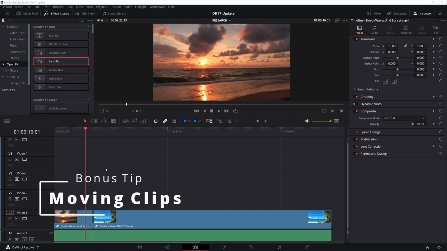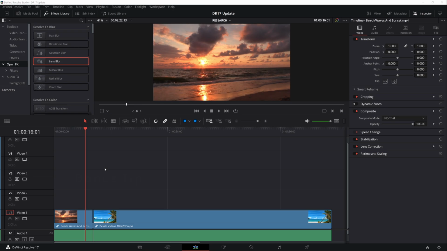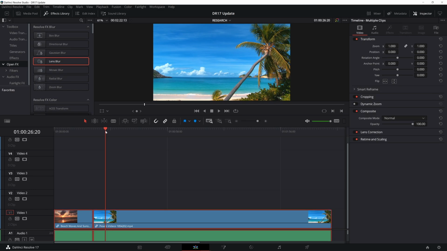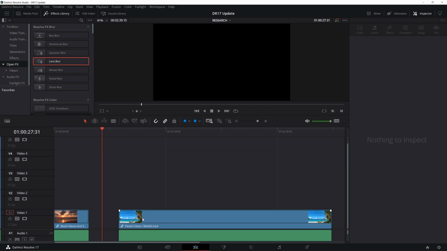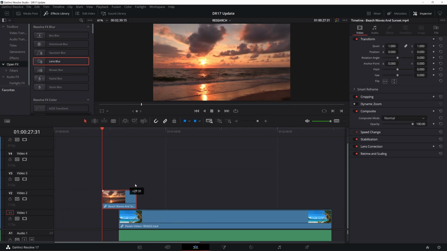I'm classifying this as a bonus tip because no one will watch a video called 11 Things I Wish I Knew, but this is a good one. If you want to move clips around the timeline easily, you can hit Control-Y to grab everything to the left, or you can hit Alt-Y to grab everything to the right. And this will help you grab all your clips and move them around the timeline really easily.